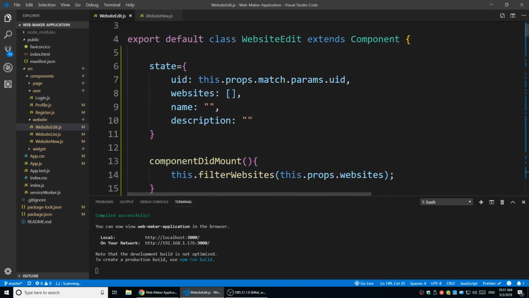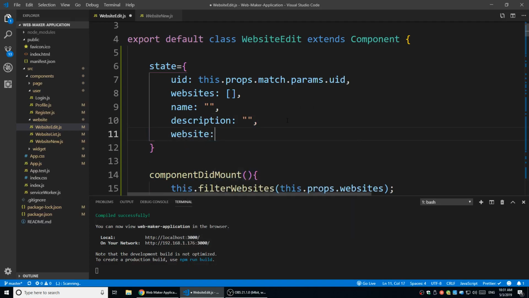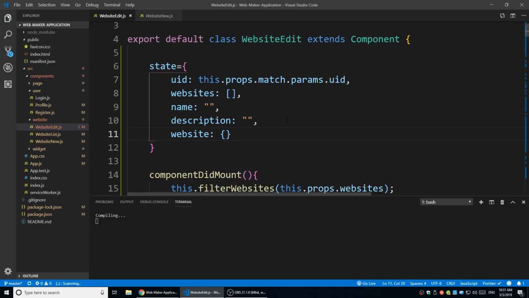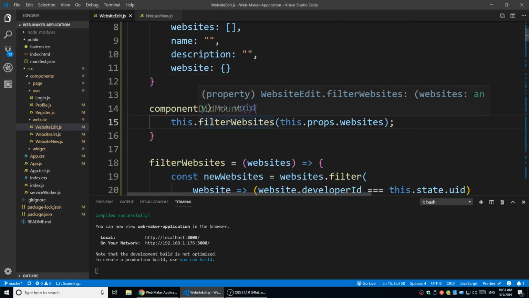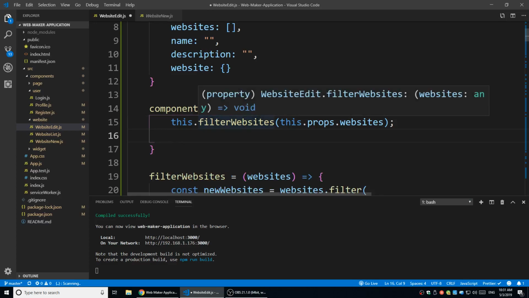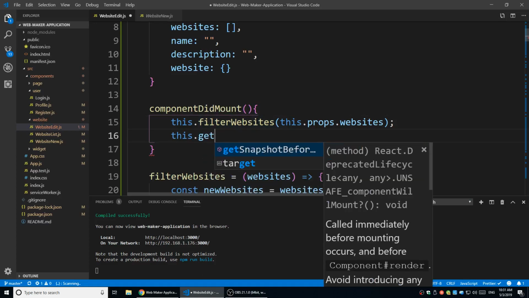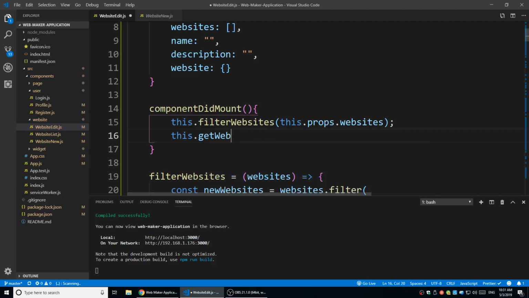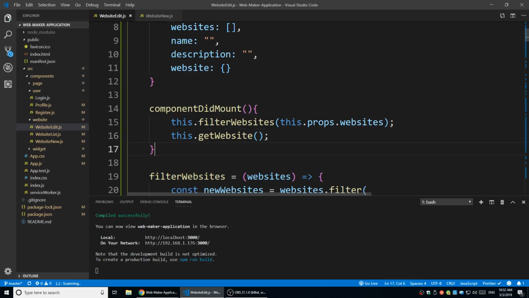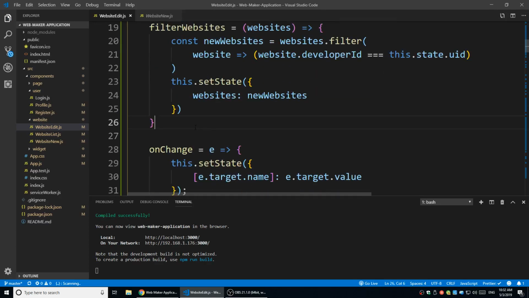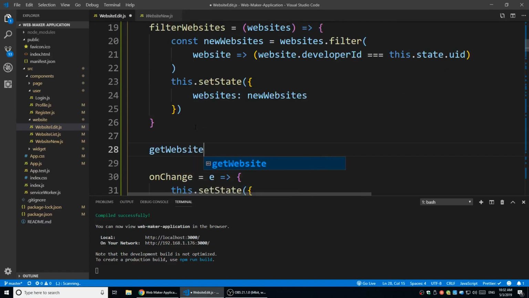So we're gonna need a state to show the current data for my current website. This is my current website. It is an object. And on component mount, we should initialize the website. So it's gonna be something called this get website, getting the information for this current website. The create functions here. Get a website. Get website.